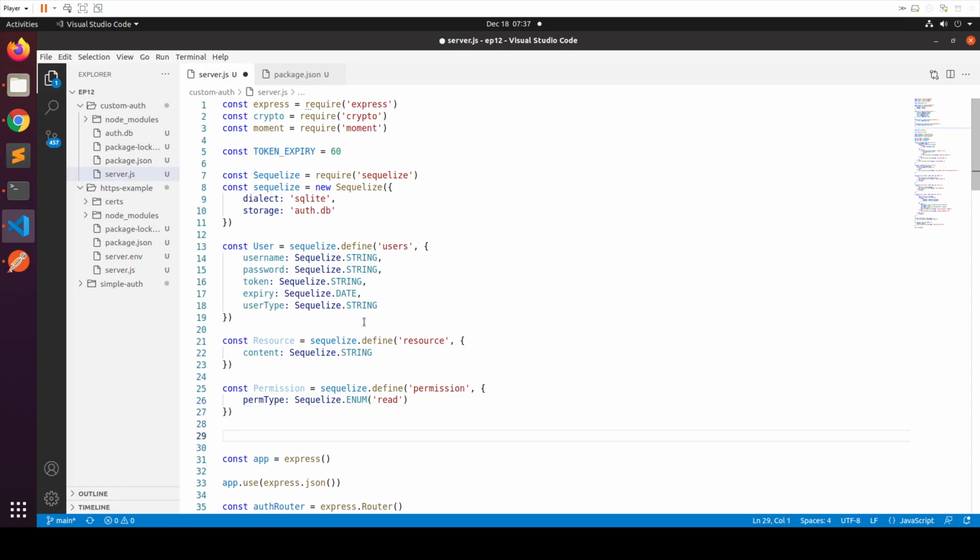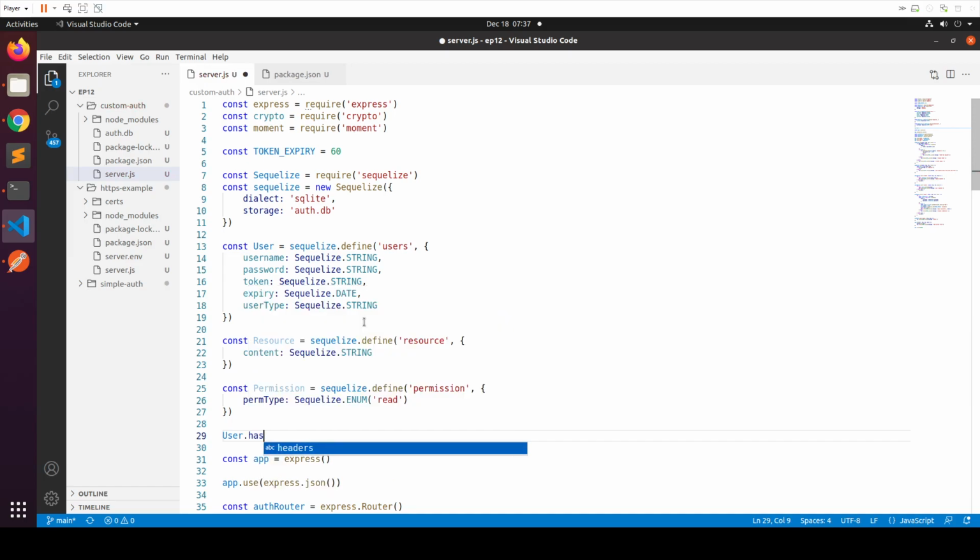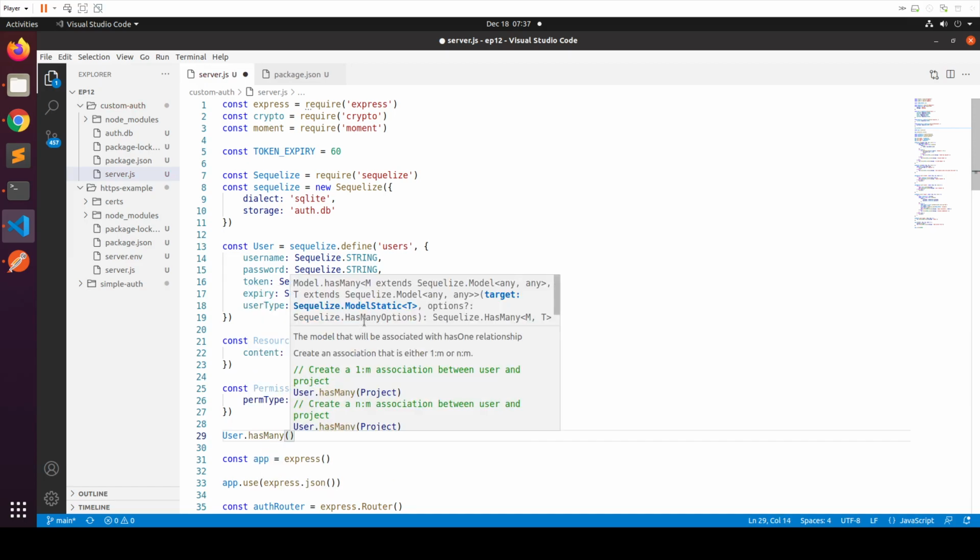Right. So the idea is that the user has a many-to-many relation with the resource, and the intermediary entity is going to be permission. So we're going to say user has many permission.